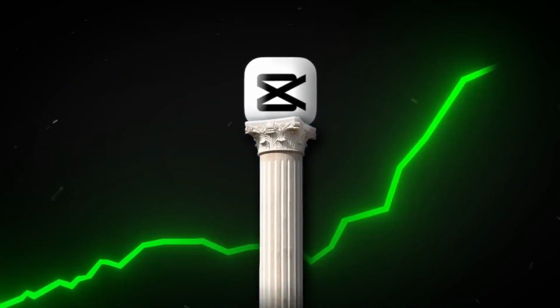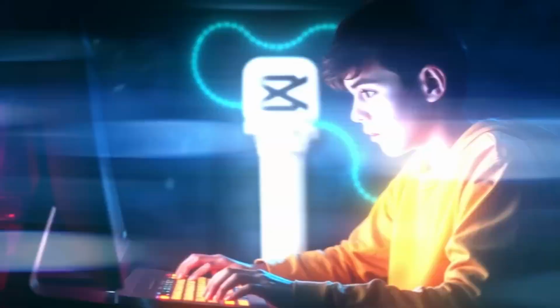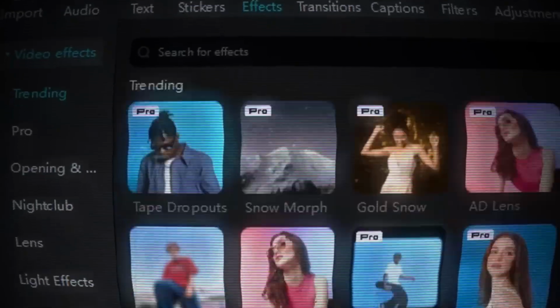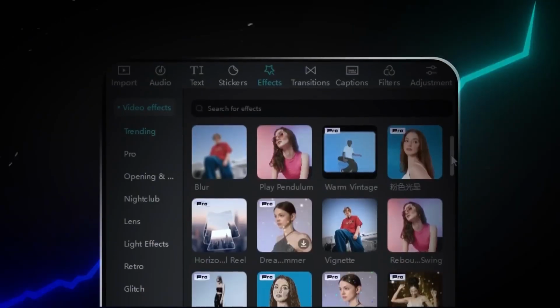CapCut is the most viral and best editing software for beginners. Actually, it's simple, easy to use, but way more powerful than you think. CapCut has a lot of pre-made effects, animations, and more. You can elevate a video in just one click.